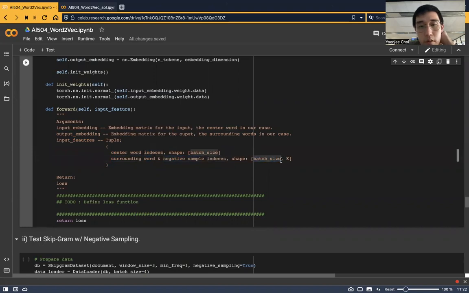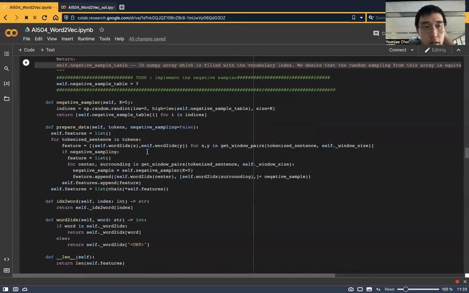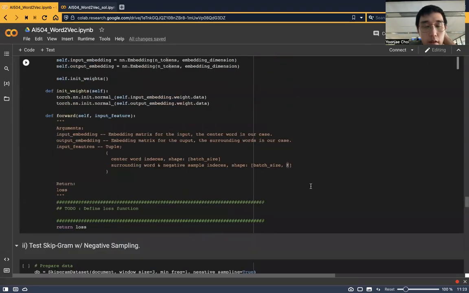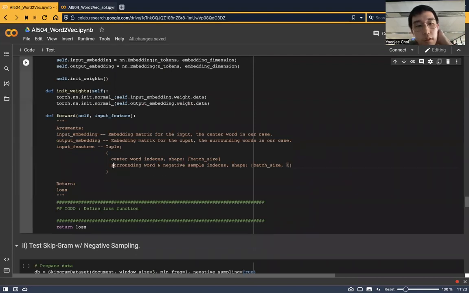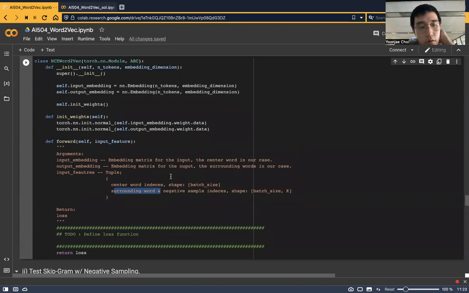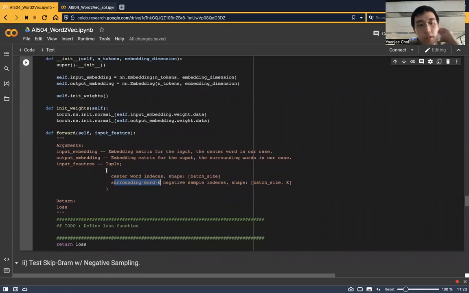So the shape is batch by K, which we used in the dataset class above. And the index of the surrounding word is always 0. So please be aware of the index 0 while you're implementing the function. So I'll give you also 3 minutes for the implementation. And everything is the same, but the only difference is the surrounding words here also contain the negative sample indices.